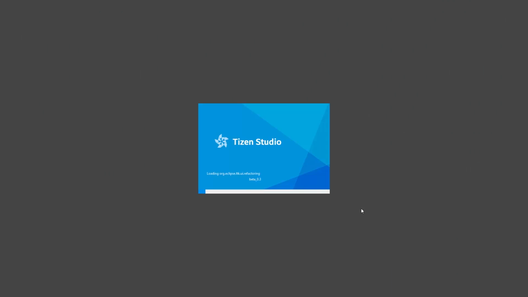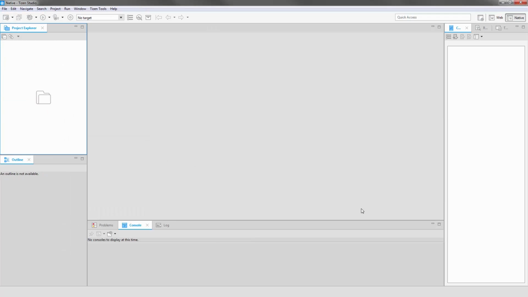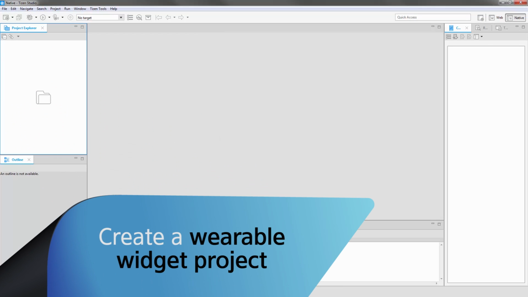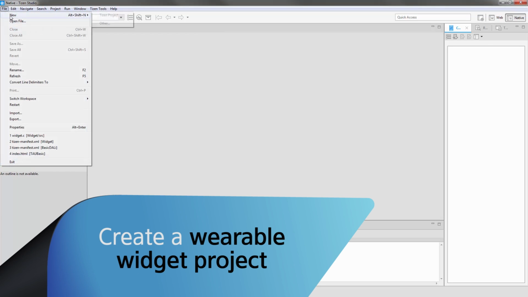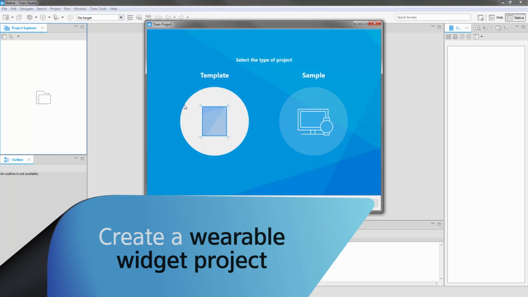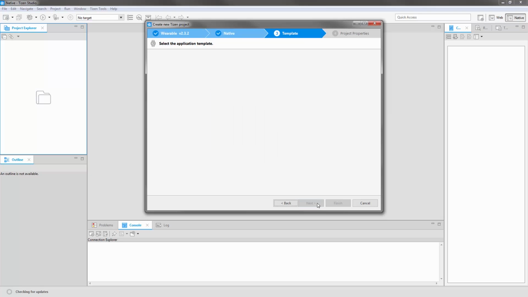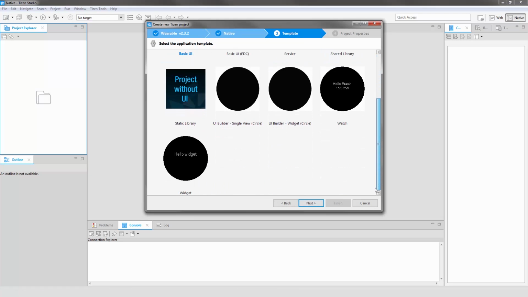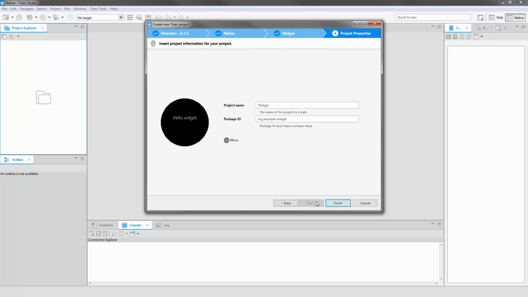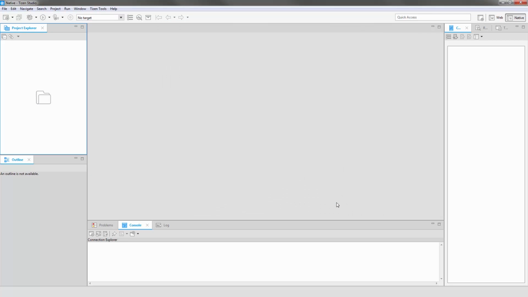First, launch your Tizen Studio. Then create a new Tizen project by selecting File, New, Tizen Project. Select Template as the type of project. Then choose Wearable, Native Application. From the available list of templates, select Widget, then click Finish.